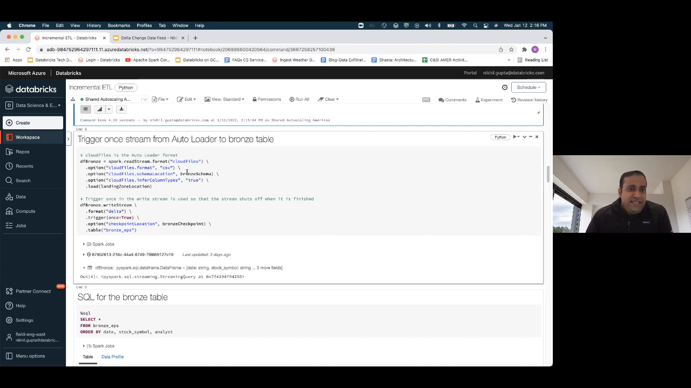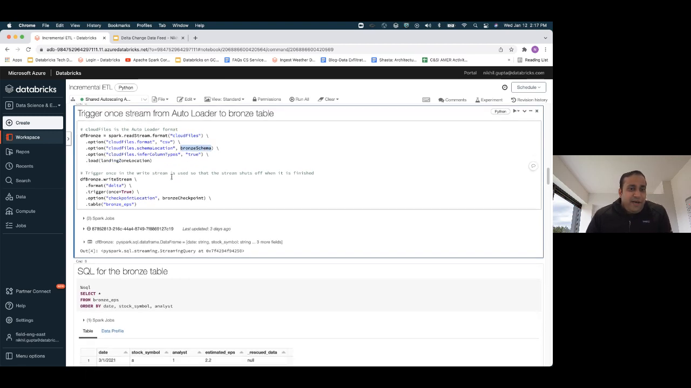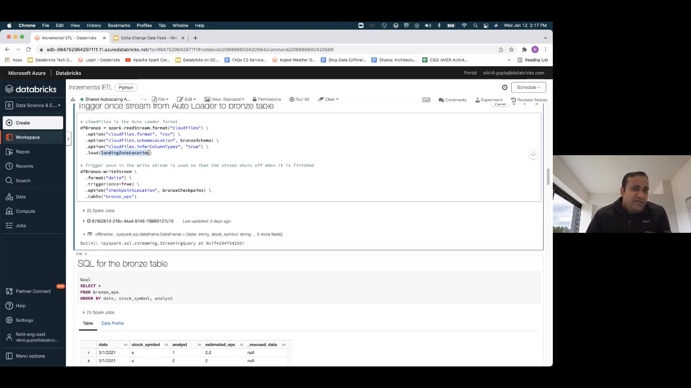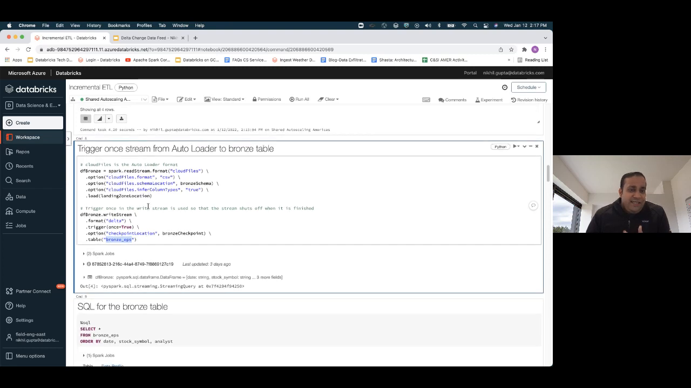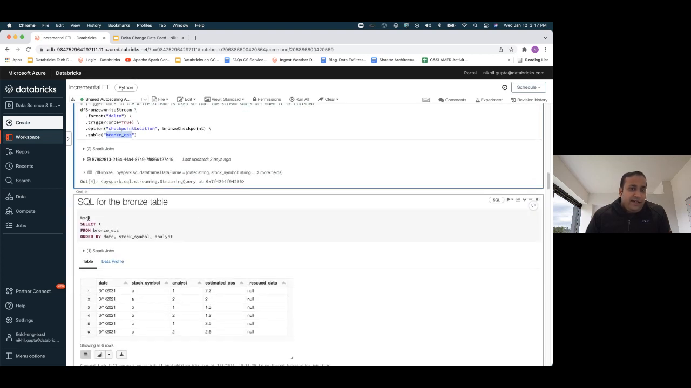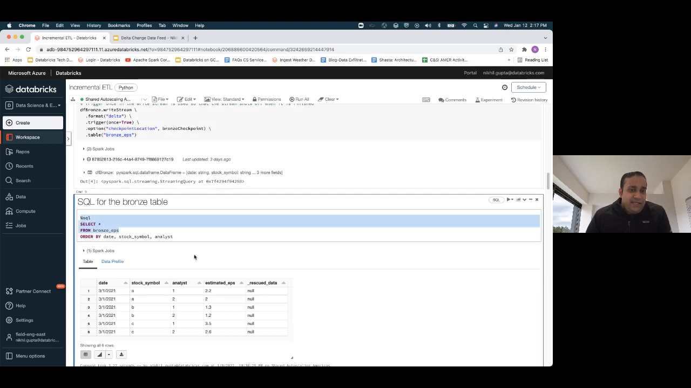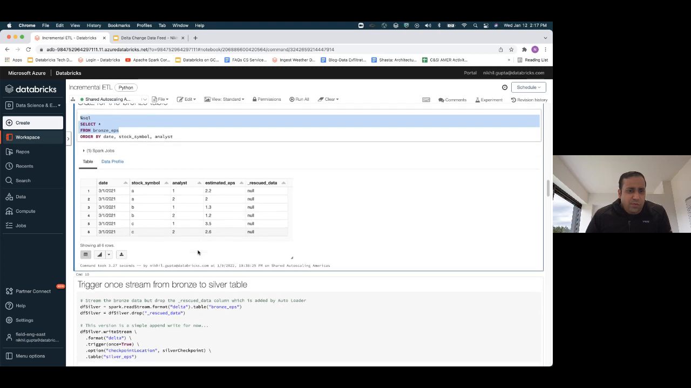So how does it do that? Autoloader works on the cloudFiles format. I say I want to read my files, the schema is the bronze schema where I want to store it, and then read the files from the landing zone, which are CSV files, and write them back in Delta format into the bronze EPS table, which we created. As the streaming process kicks in, the data is copied from the CSV files into the Delta bronze folder. If I do a select star from bronze EPS, I'm able to see the data set which we just moved inside: date, stock symbol, analyst, and estimated. Pretty easy to do.